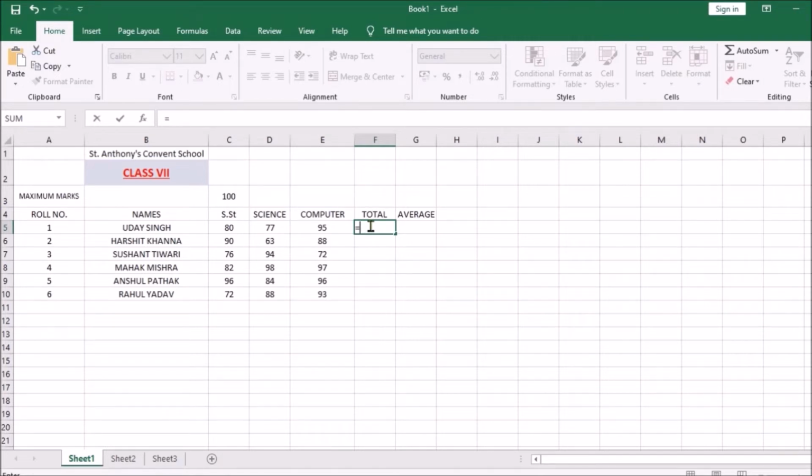Now click on cell C5. This is C5, fifth row and column C. I have clicked C5, and now it has been selected for being added. Now press plus. I have pressed plus.